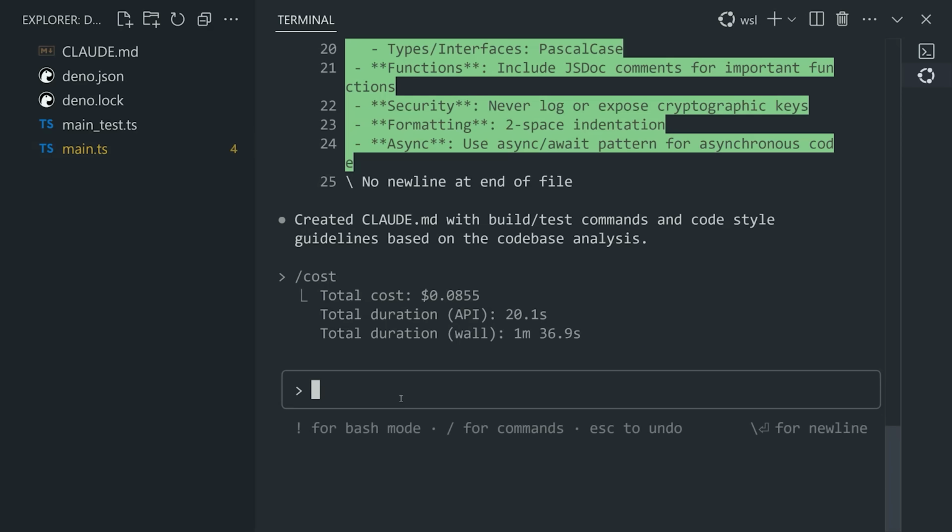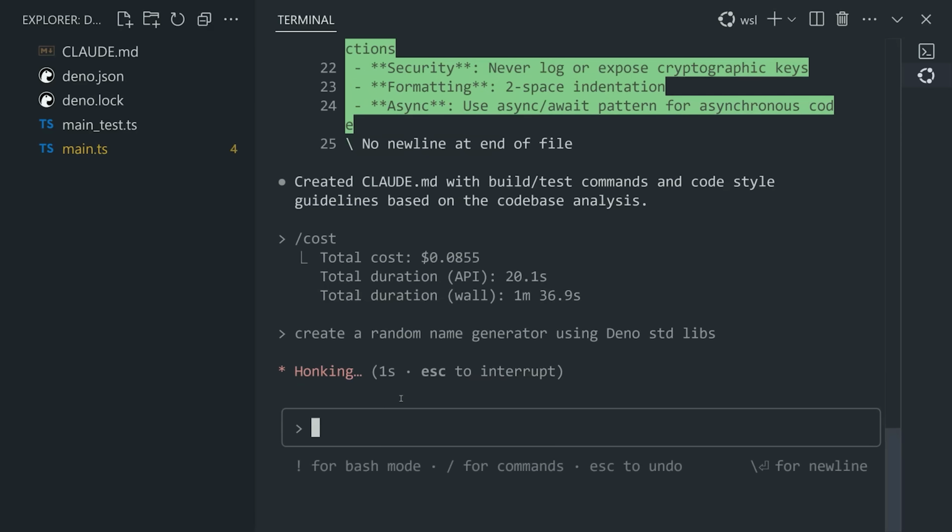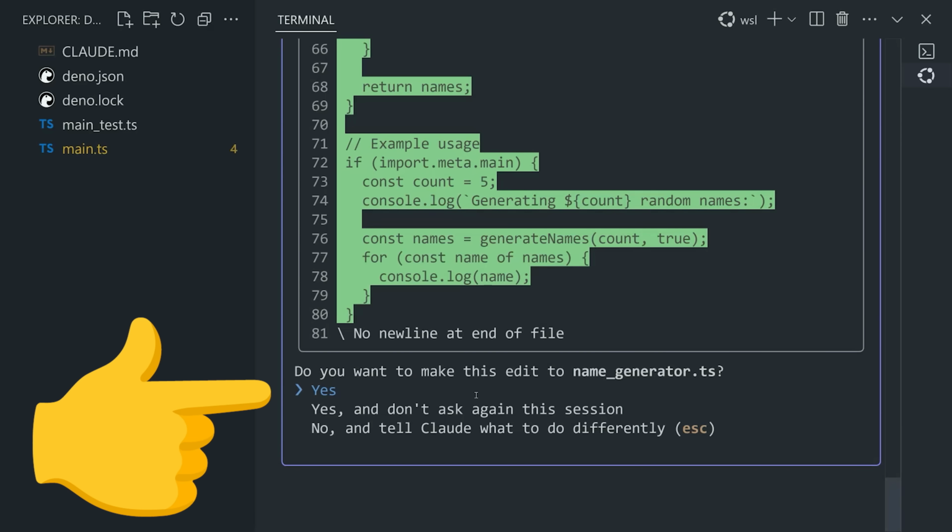Now, the first actual job I gave it was pretty easy, and that was to create a random name generator in Deno. After you enter a prompt, it will figure out what to do, and then have you confirm it with a yes or no.